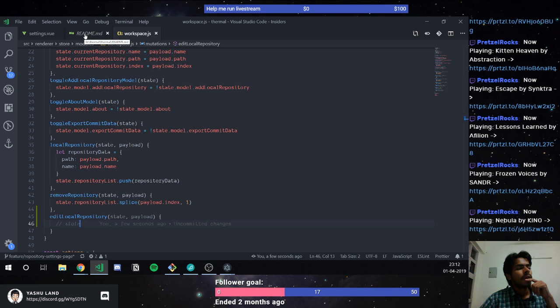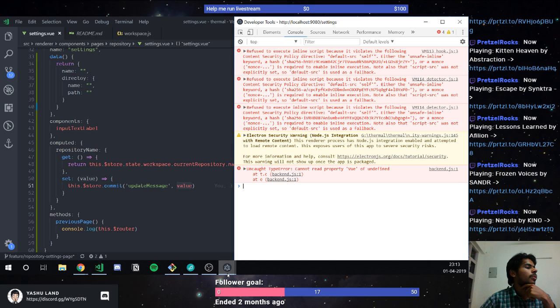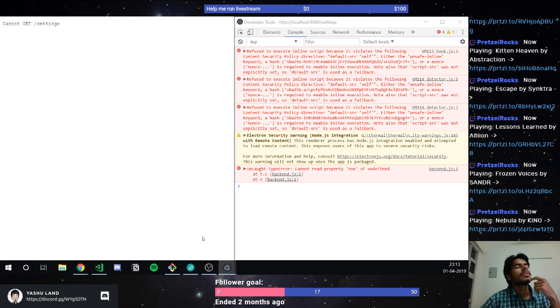And now I understand why it is needed. I think we already had that in the Vuex store, because I did save that. Let me just check. Oh, no, not again. Crap. That's really sad.